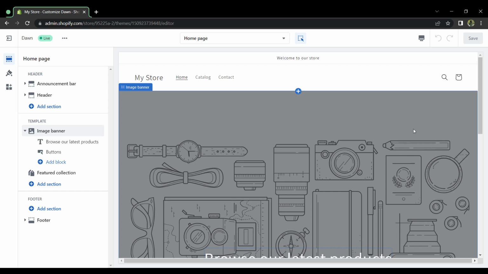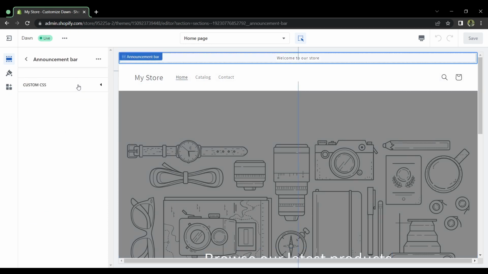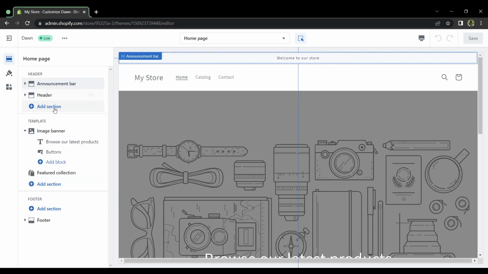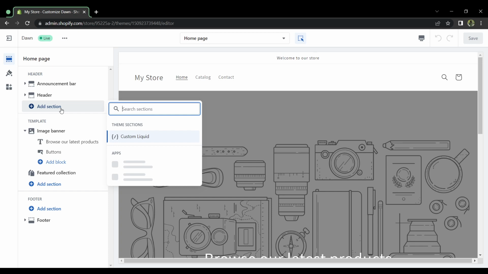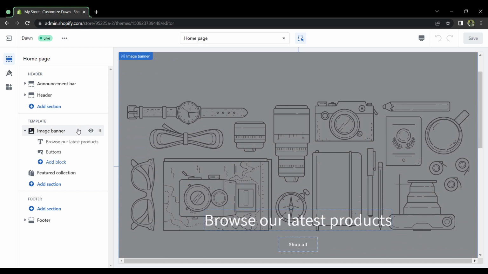You can customize the header part, which consists of the announcement bar and the banner, and even press the Add section to add more stuff on your online store. Next is the template part of the customization. In here, you can customize the image banner where you can add the Browse for latest products option and add several buttons as well.